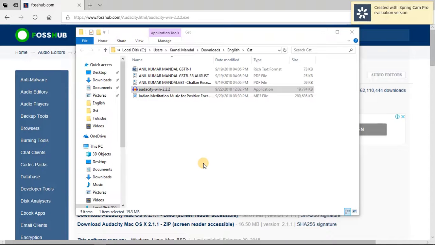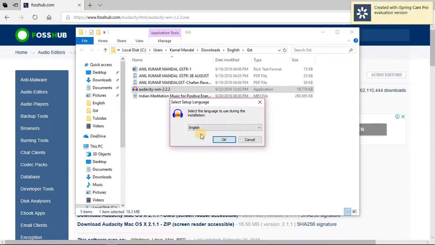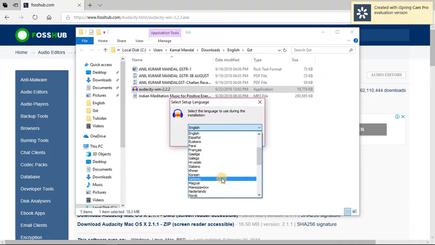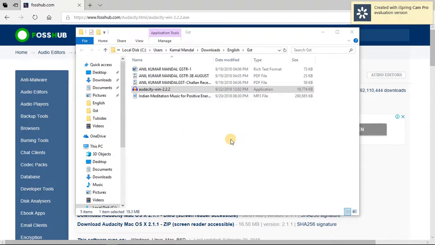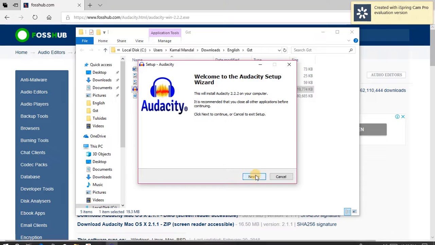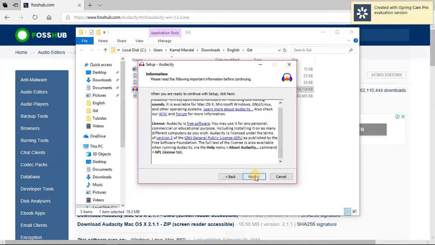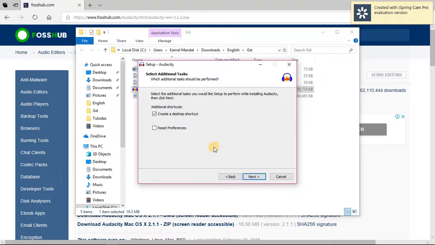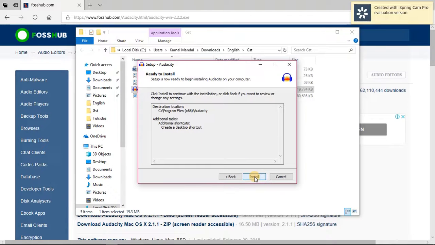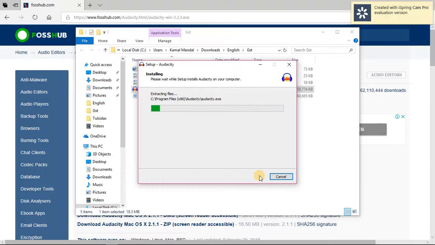Okay. So I have clicked yes. So there are options for the language. I'll click English only because I know English. I don't know another language because I am not a foreigner. I am from India. Don't think that because I am speaking English I become a foreigner. Okay. Create a desktop shortcut. I want to install. Yes, the software is being installed now.